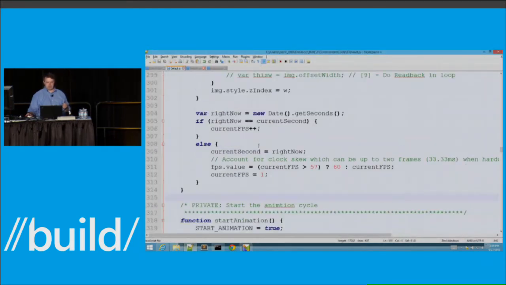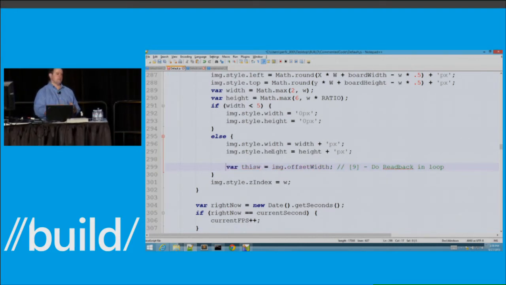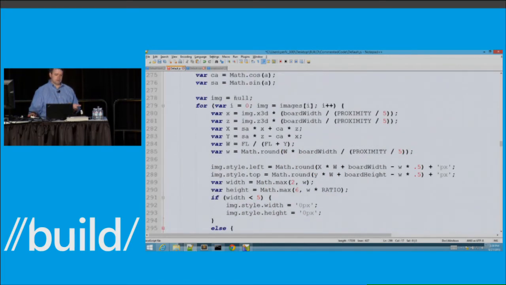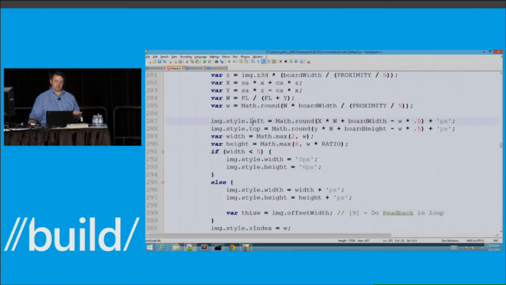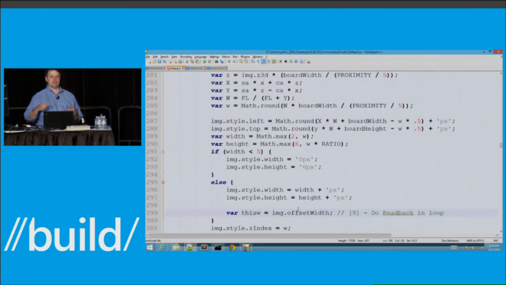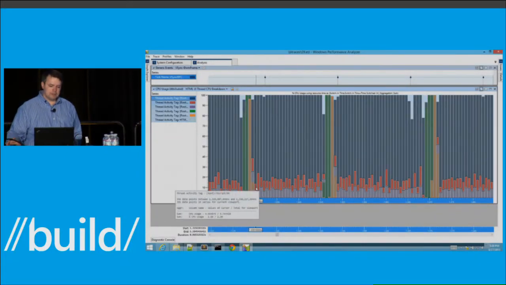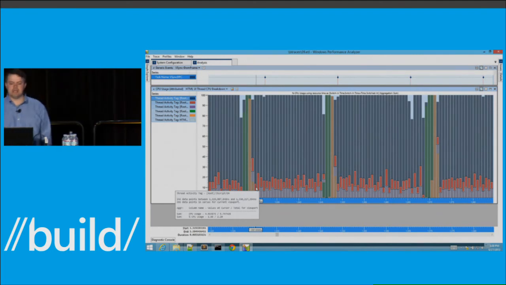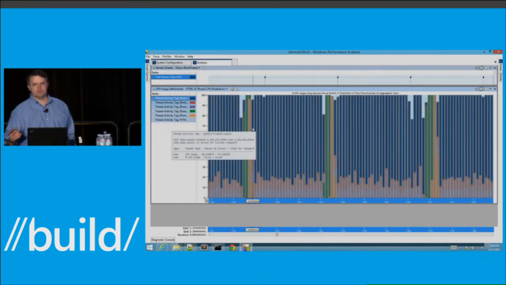I'll go ahead and show you what that line does. This is it. I'm reading offset width. I'm not even doing anything with it, I'm just reading it. So inside the code, I've got this for loop, and I'm setting the left, setting the top, and now I'm reading the value back. Because I've asked the question inside of JavaScript, I then have to answer it. And in order to answer it, I go ahead and do layout.